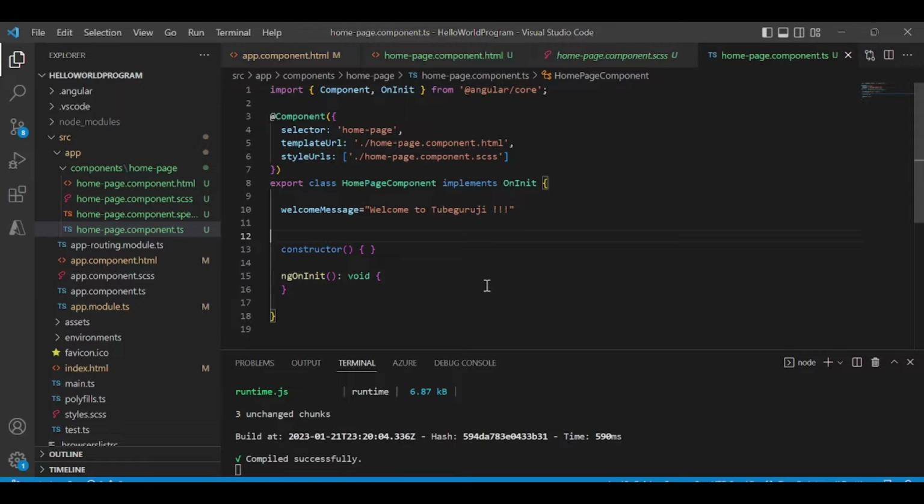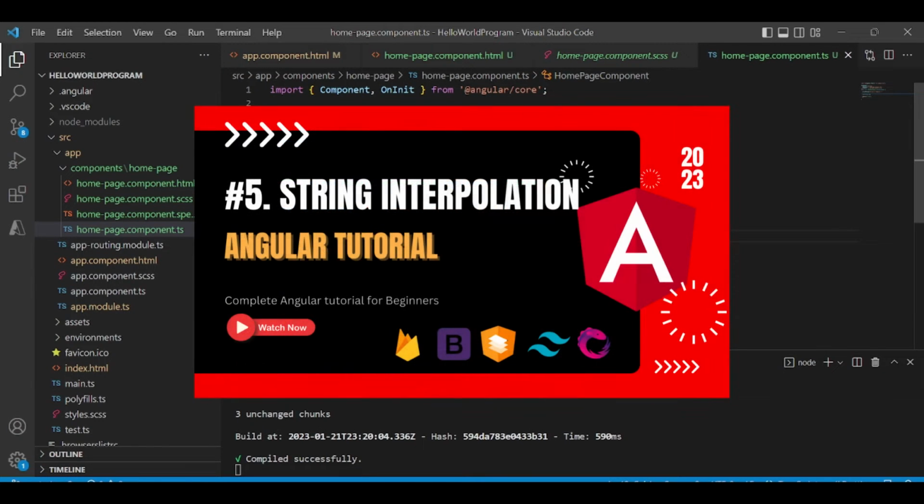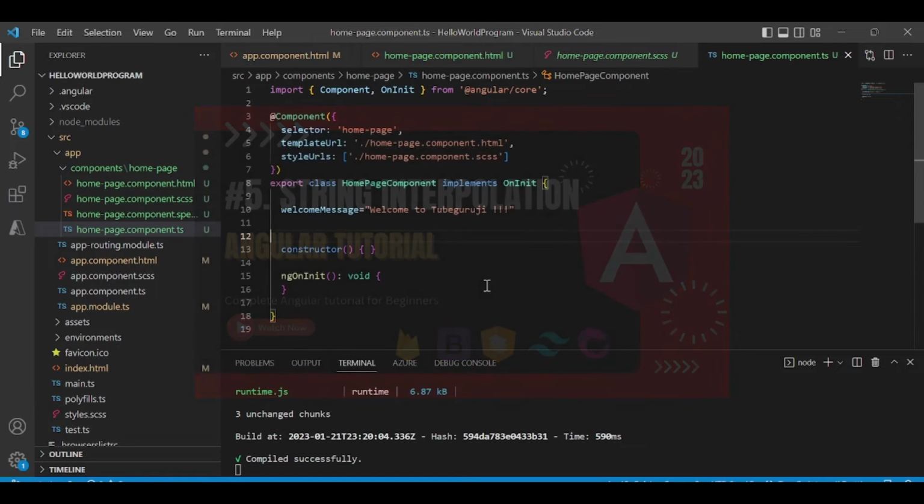In the last lecture, we learned about string interpolation, which is one of the data binding types in Angular, and which is a one-way data binding. In Angular, there are three types of data binding: the first is property binding, second is event binding, and third is two-way data binding. So, in this lecture, we will learn about property binding.